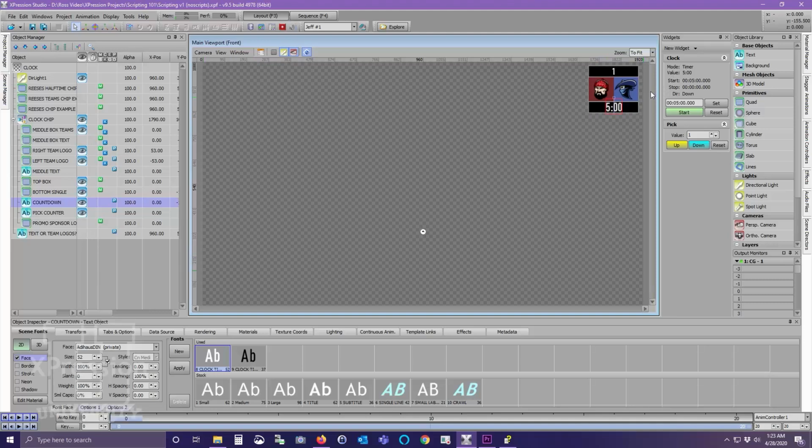The clock widget already has its properties set to reset to 5 minutes and count down to 0. My end goal here is to have a chip that says first pick, second pick, third pick, and so on at the top, and every time that widget is adjusted, I want the clock to reset to 5 minutes and start counting down.